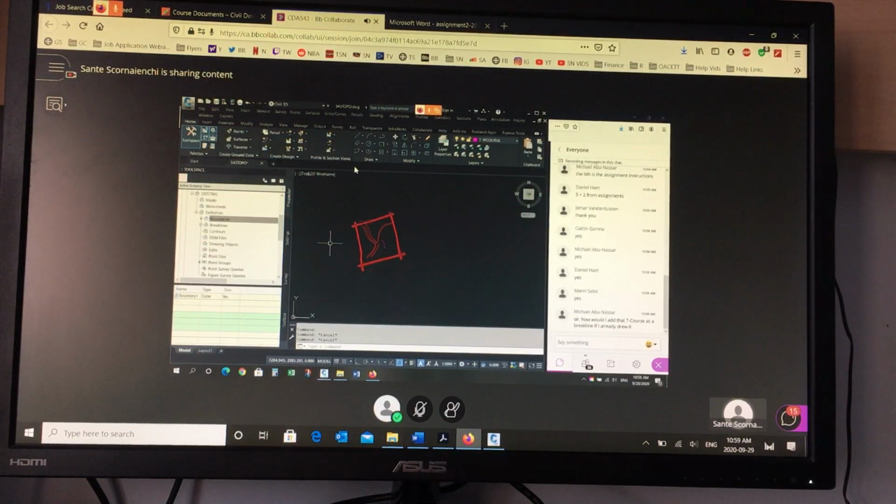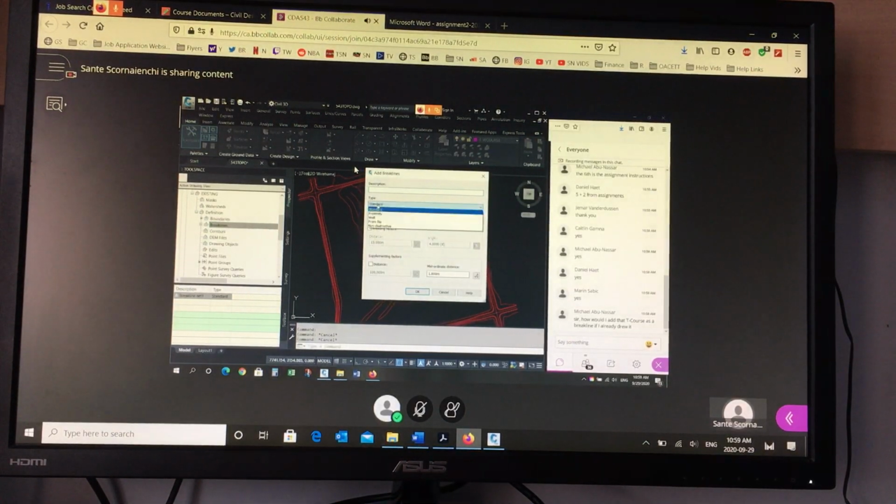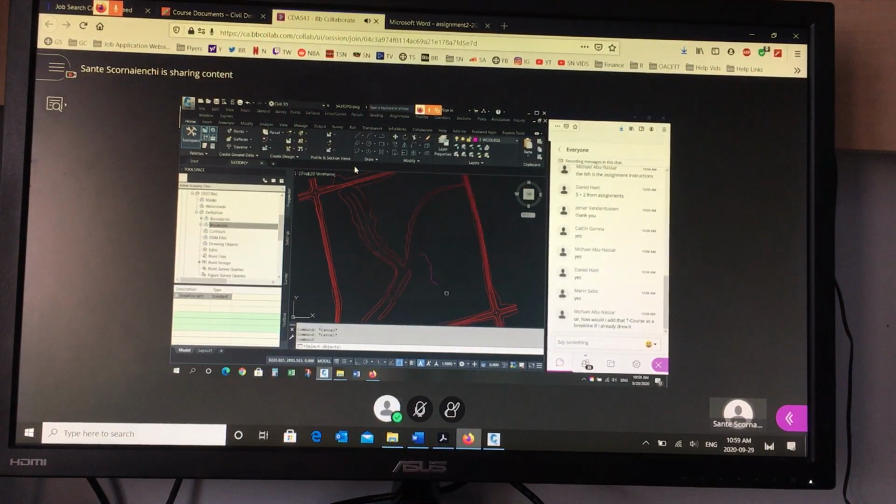So how would I add the T-course as a break line if I already drew it? So if you drew this in the drawing, right, you just drew it and you've already got break lines added, right? So these might be just the red ones. You could just right click and add some more, right? Make sure you use the proximity, say okay, and add more. And then you'll see, oh, looks like you did it twice, so that's fine.